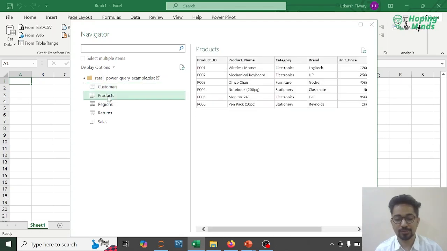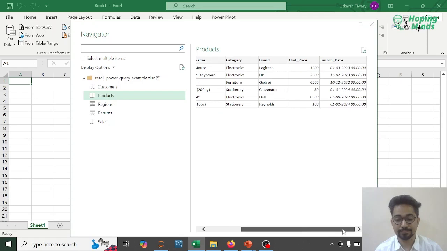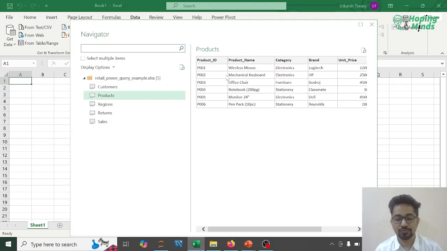The second table is products. In the product table, I have product ID, then product name, category, brand, and the unit price. And then we have the launch date. When was this product launched?